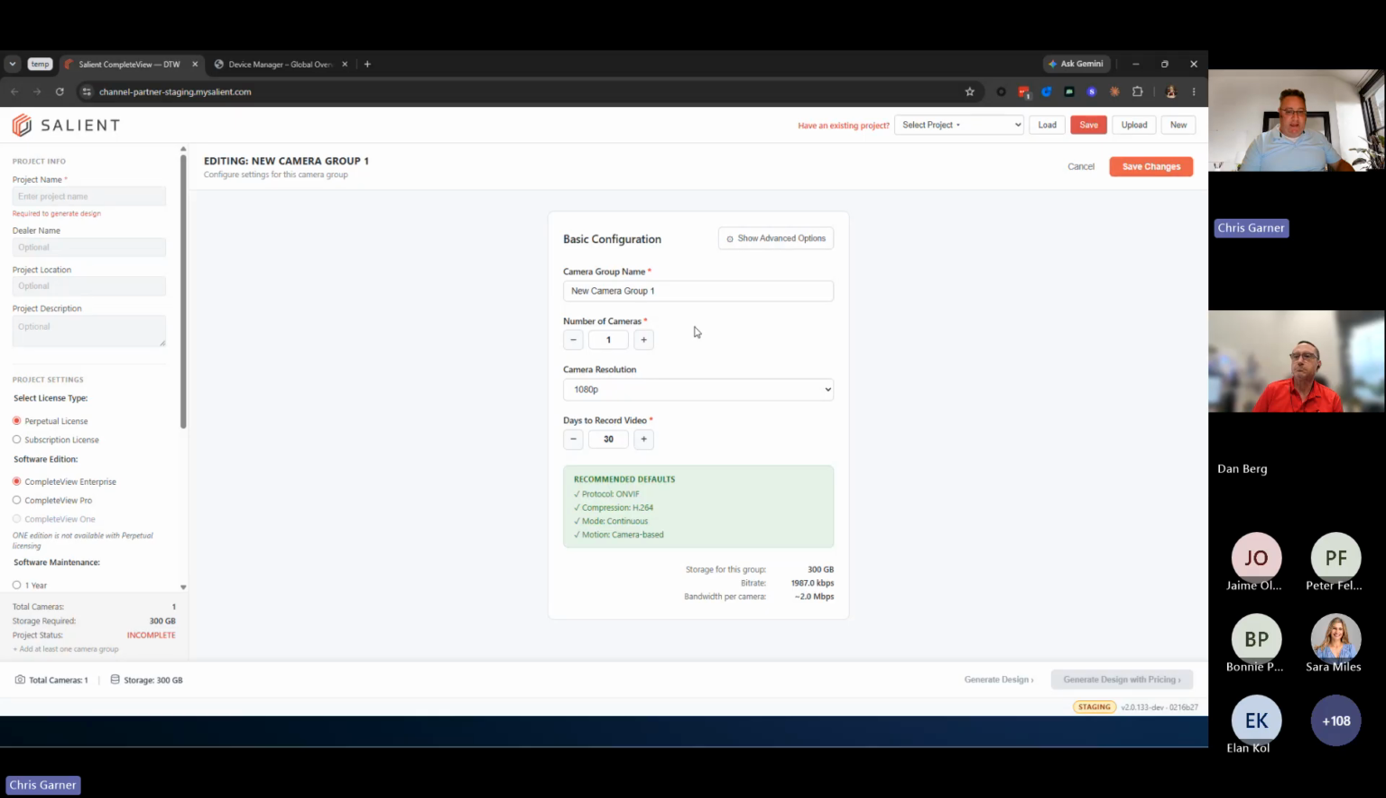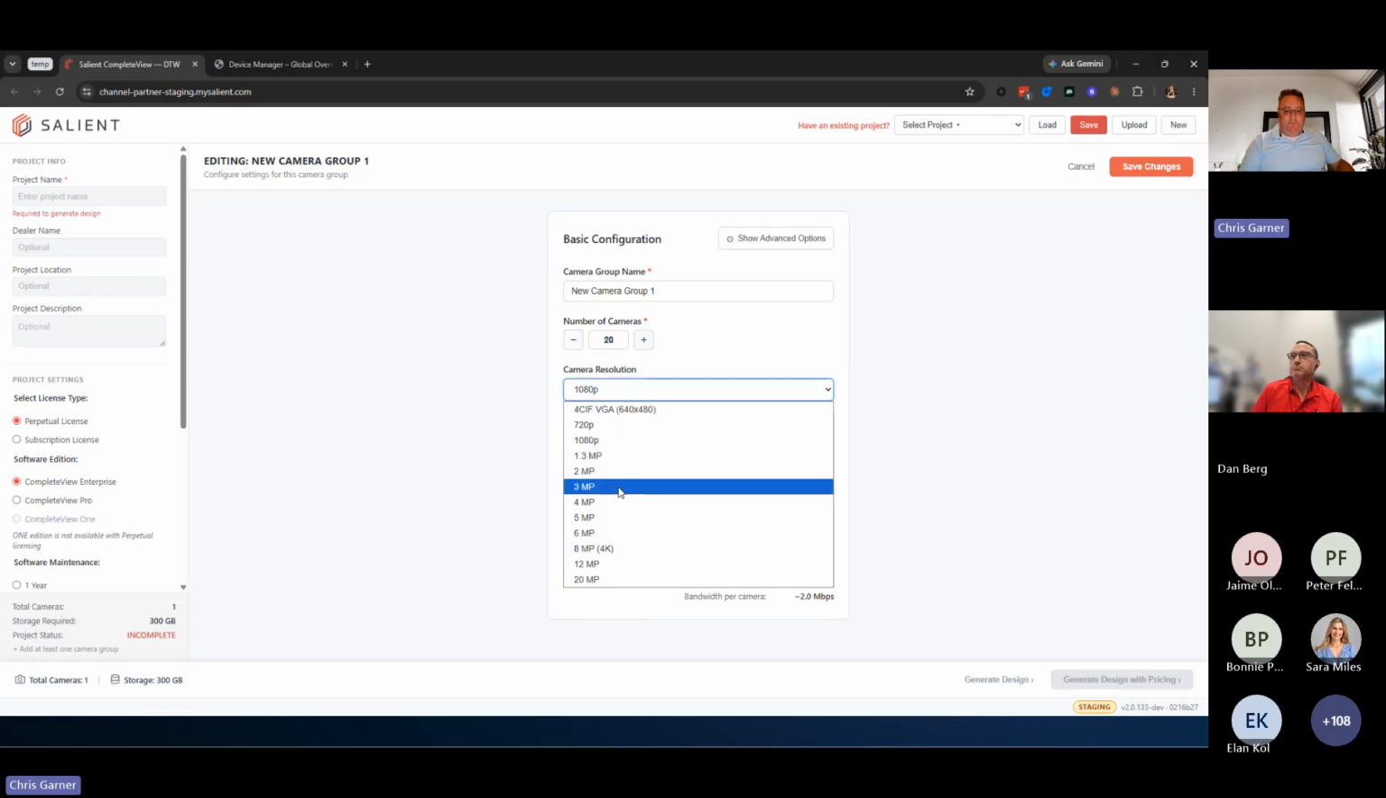So we want to add a group of cameras. We've got some real basic configuration. If you're not doing anything fancy, I just have 20 cameras, and they're going to be at whatever resolution, 4 megapixel, and I want to record for 30 days. I can do that quick and easy.